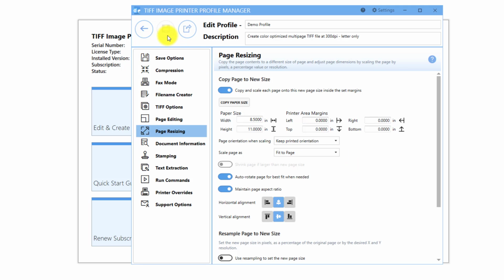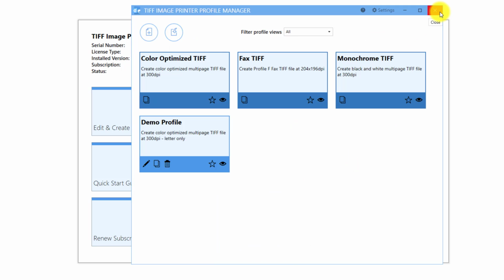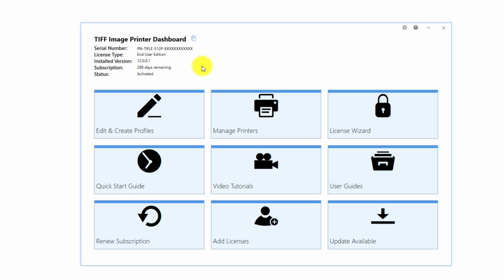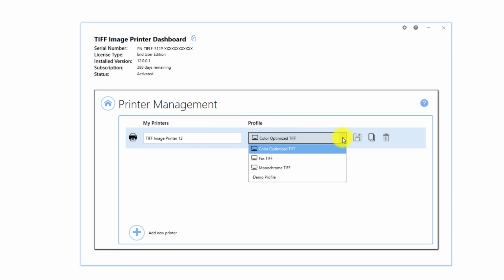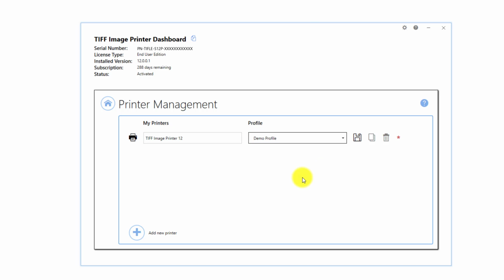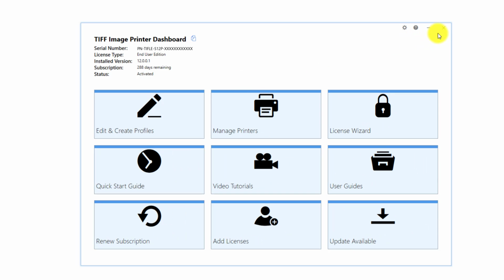Click Save and Back and close the Profile Manager. If you wish to make this new profile the default profile used by the image printer, select Manage Printers. Beside your image printer, drop the box for the profile and select your new profile as the default. Save your changes. Printer management also allows you to rename the printer and create multiple copies of the printer. Close printer management and the dashboard.